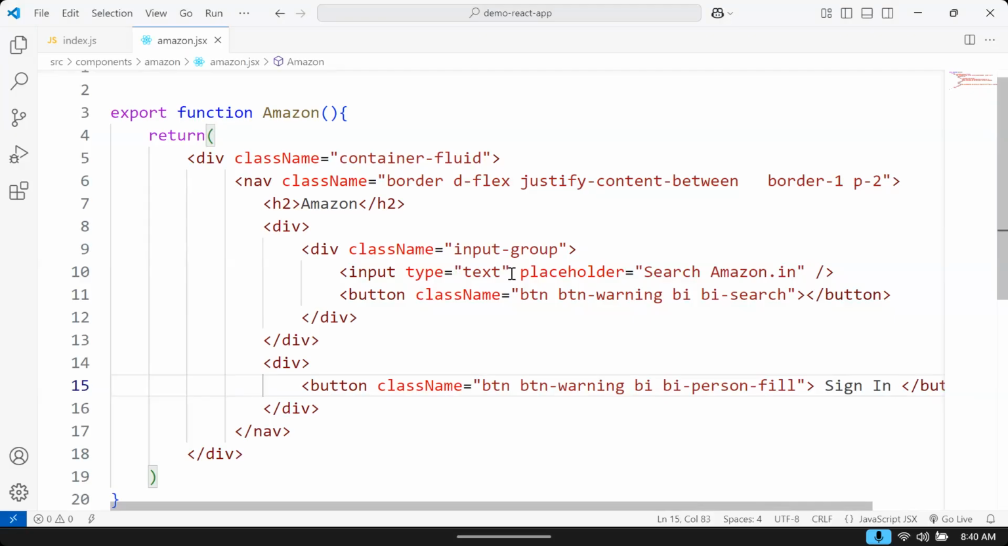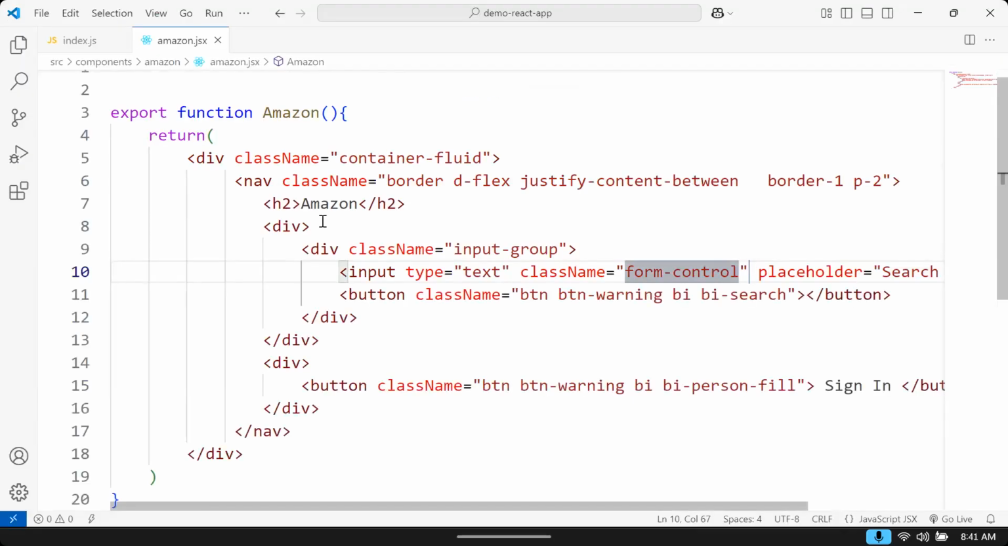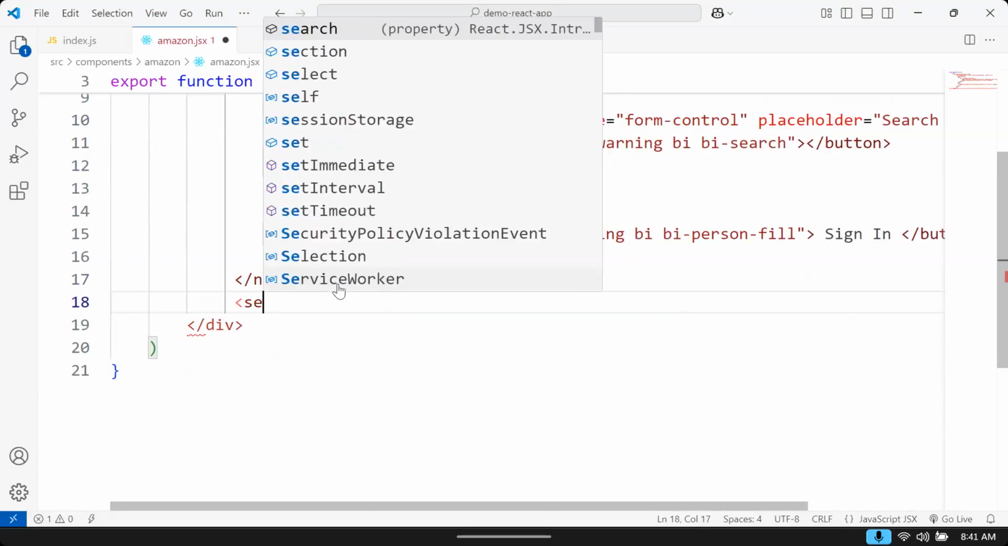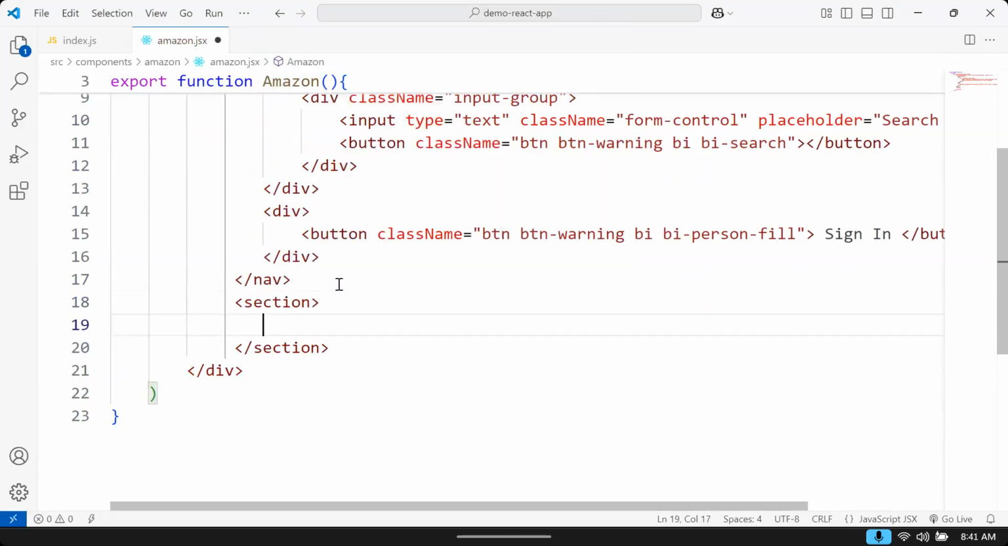For this text box, I will put a class form-control. There is a search bar here. Just a basic design I created. Now, this is the parent component. Now below this nav bar, we have a section. In the section, I have a class margin top 4. Here, I want the search results to come. In this, I need a component which should get and display the search results, right?